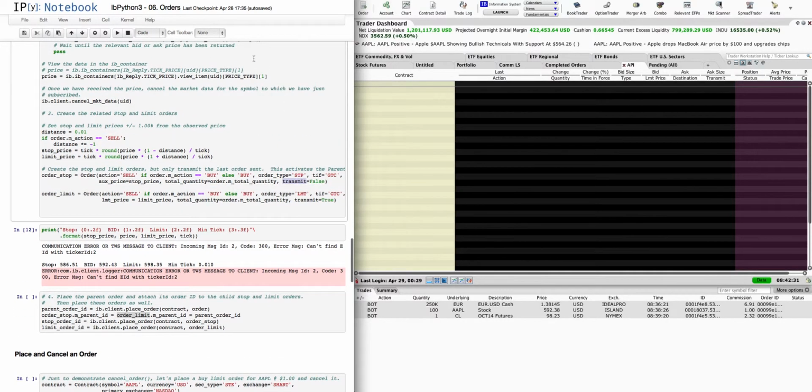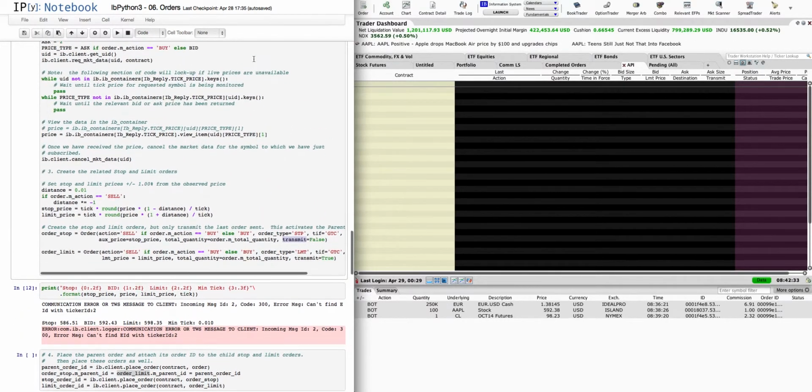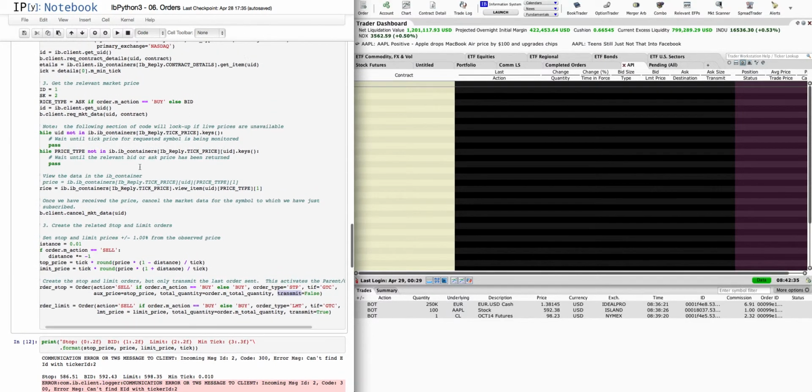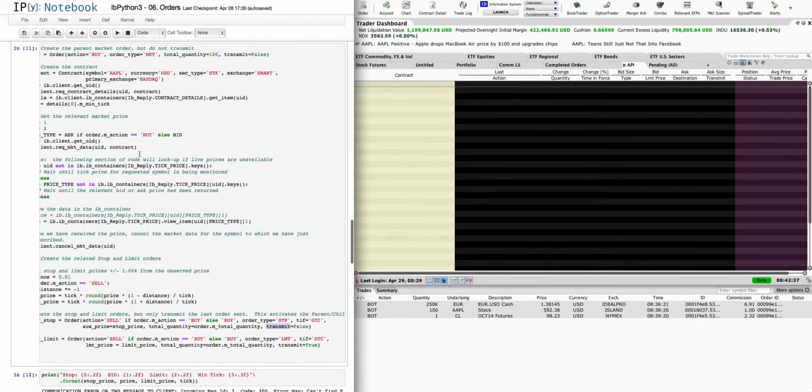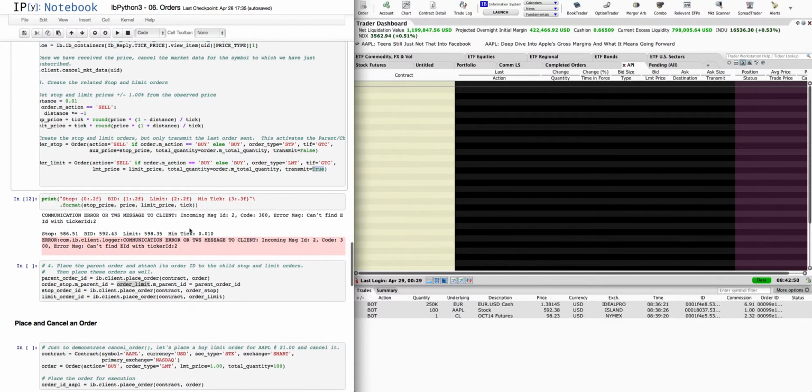So our previous one, where's the parent order? Come on, there you are. Transmit false on the parent order, transmit false on the first child order, and transmit true on the last child order which we submit. So we will go ahead and now place all of those orders as one package.